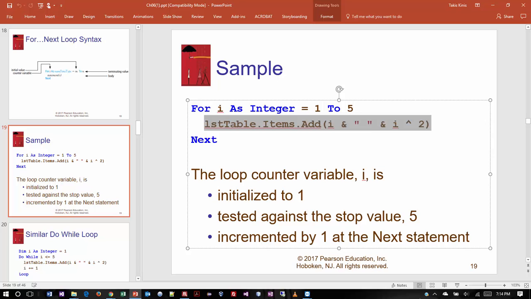Second time through, I is going to become 2 automatically, because that's just what it does. And then it'll list 2. What's 2 squared? 4. And then it'll be 3. What's 3 squared? 9. And it's going to continue until it gets to 5. It'll display 5, a space, and square 5, making it 25. And then it's done. It doesn't need to check anything. It just runs for a predetermined number of times. So the incrementing of I happens automatically with every time we go through the loop.